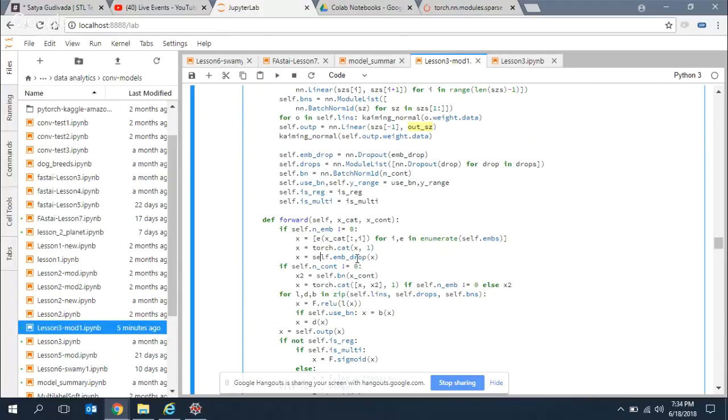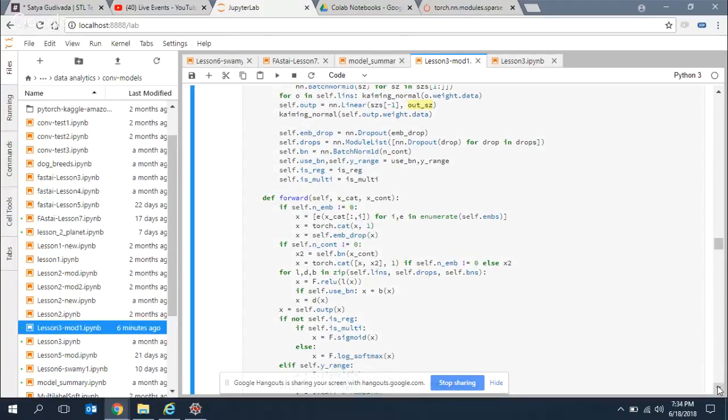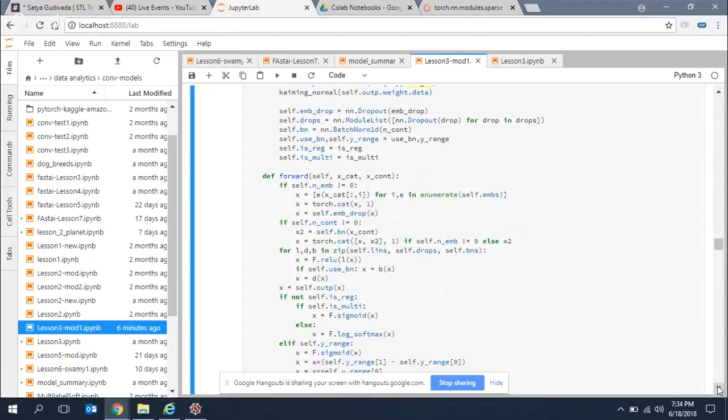Is there another reason to do a dropout other than to prevent overfitting? Usually, that's the usual reason. The usual reason is to prevent overfitting.